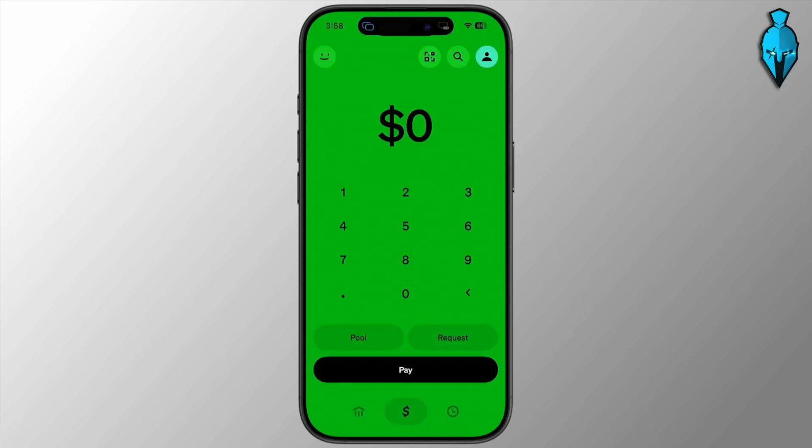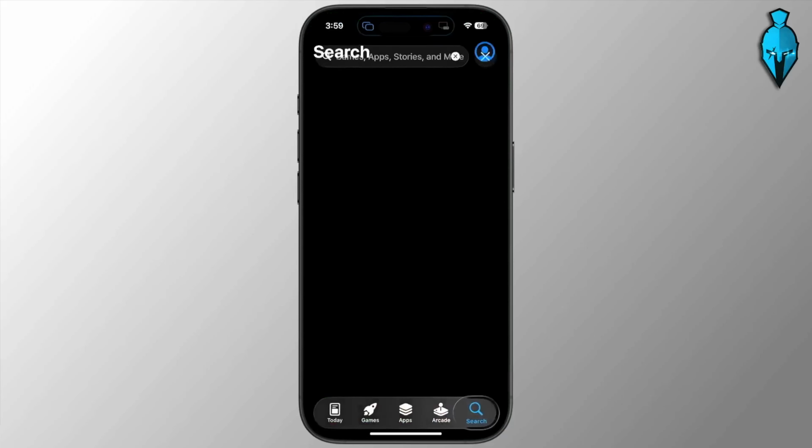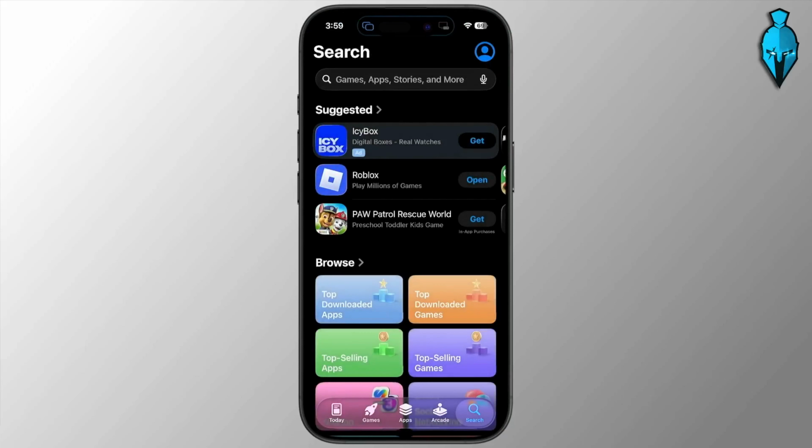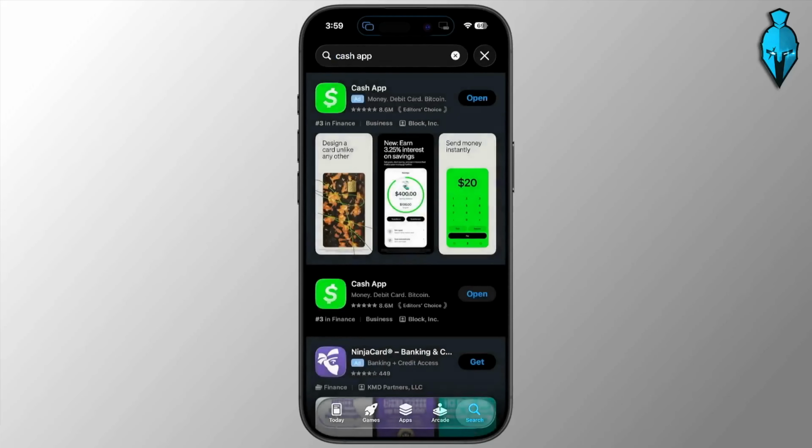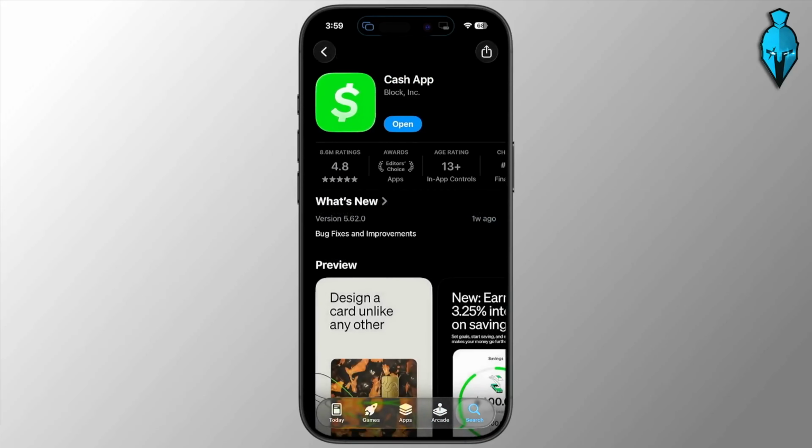Next, go ahead and make sure you have a stable internet connection and update Cash App. To do this, just go ahead and open the App Store, tap search, then search for Cash App. Open its app page and tap update if there's one available.